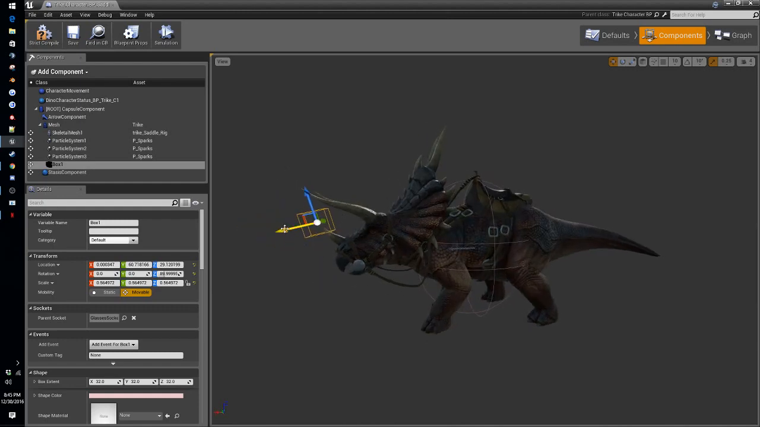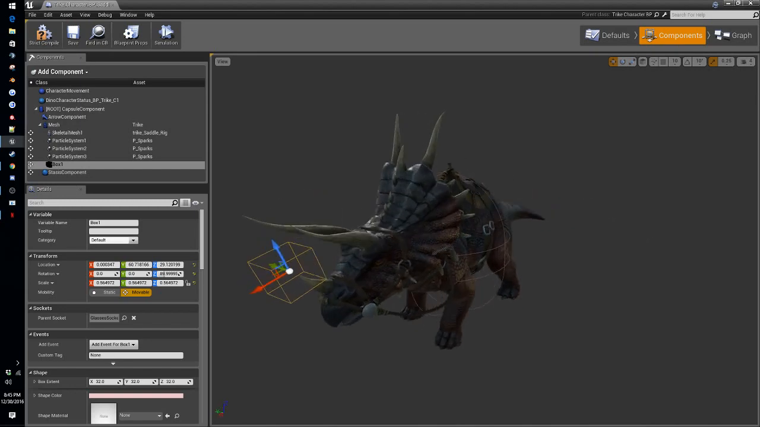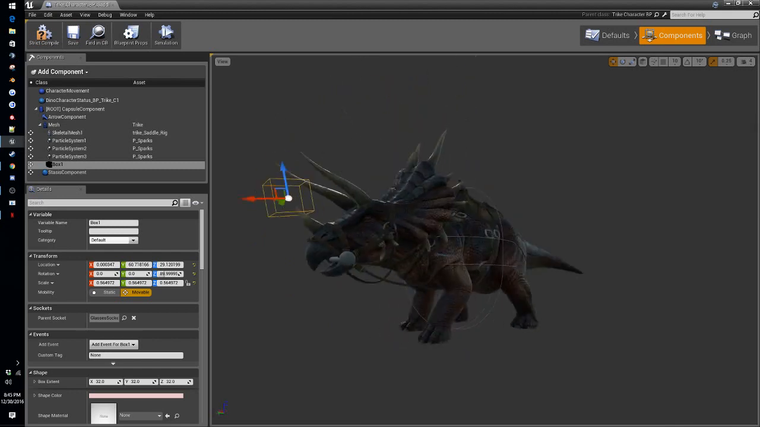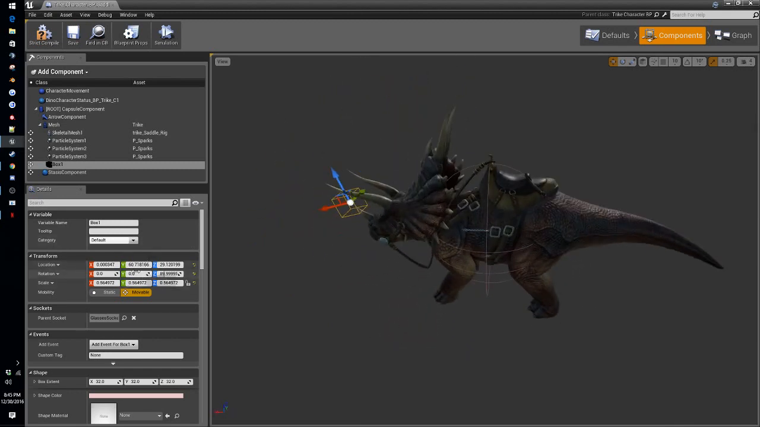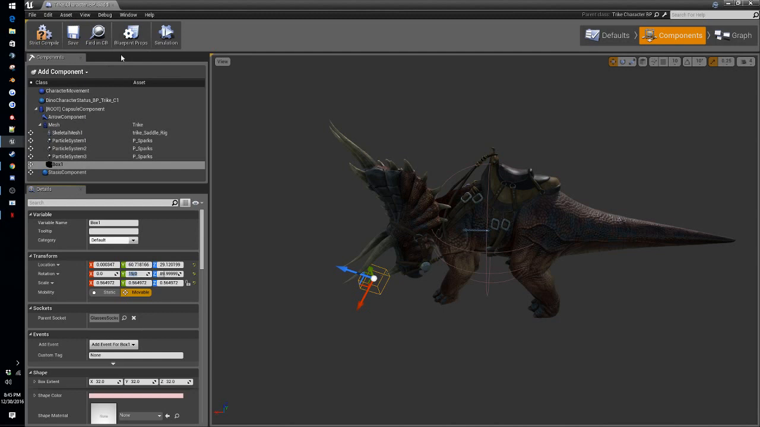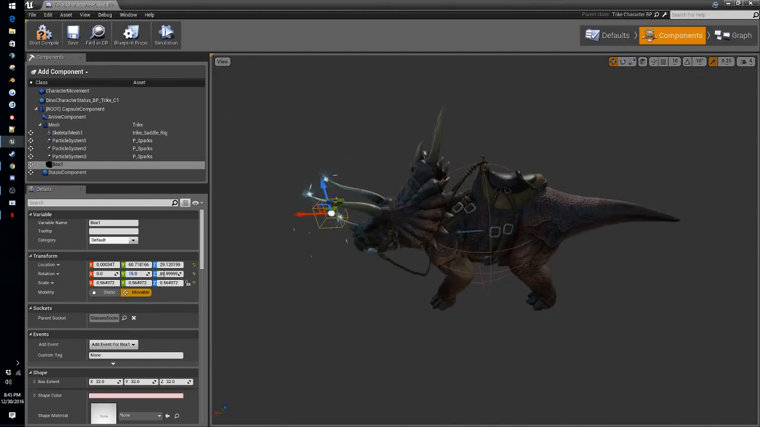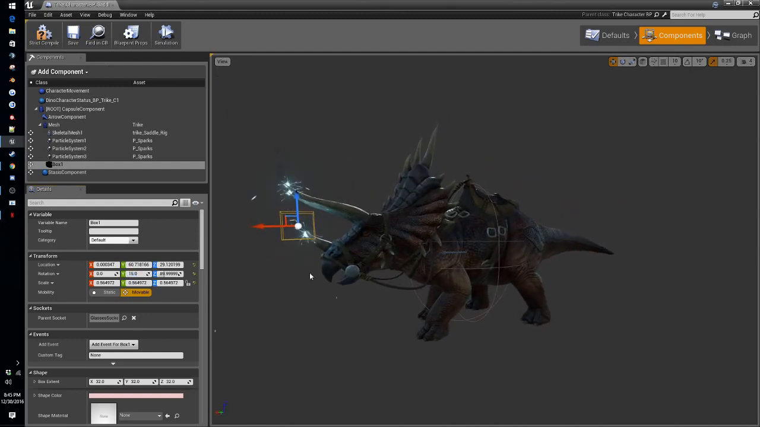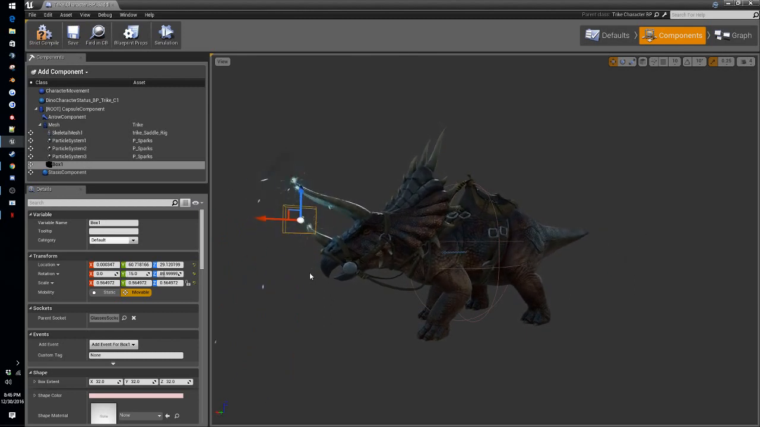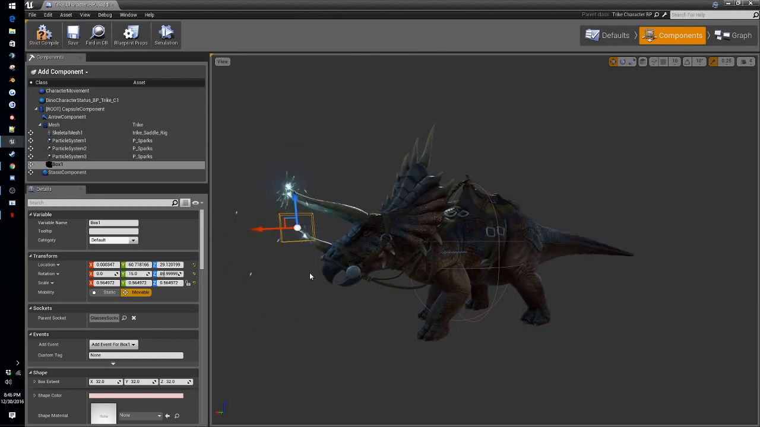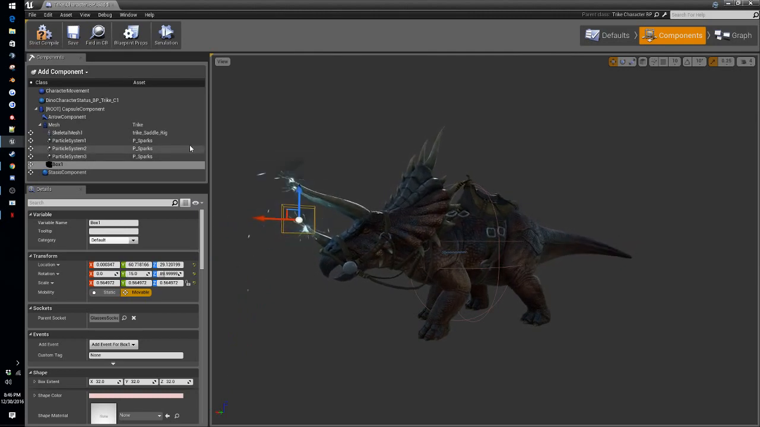Now I want to angle this up a little bit because this red arrow, that's the X trajectory, that's going to be the direction the projectile is going to initially go when it spawns, so we're going to angle that up just a bit here. Yep, so now it's going to go out pretty much straight, plus or minus a little. If he's looking down, it's going to go down a little bit. If he's looking up, it's going to go up. So that should be good right there.